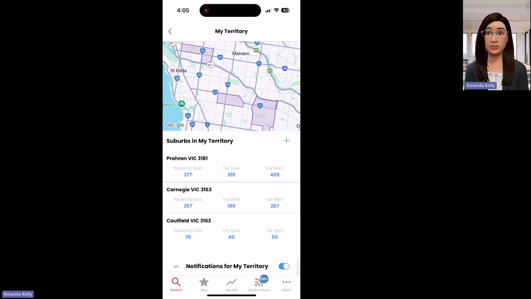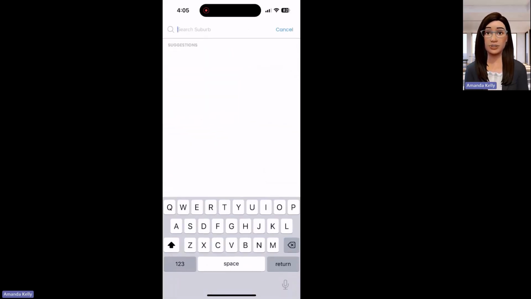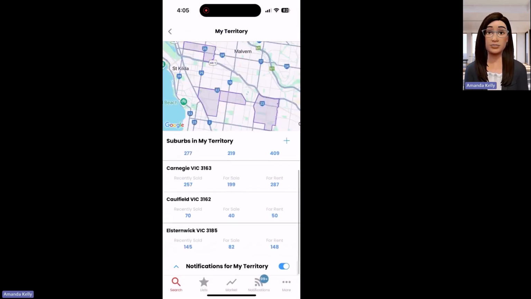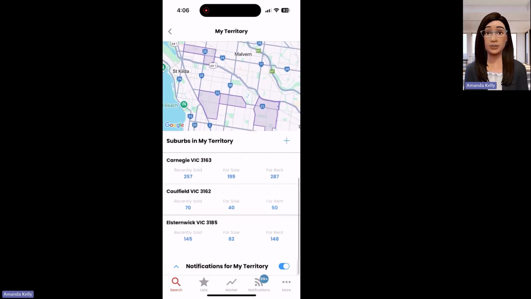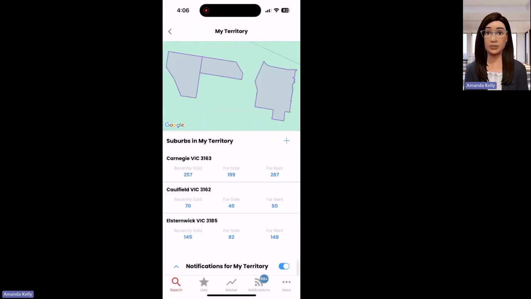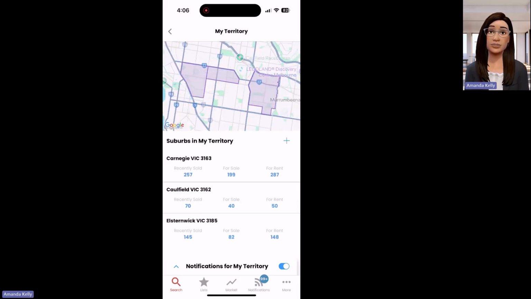Now in order to add in a new territory, you can click on that plus button on the top right hand corner and go ahead and add in your desired location. Click it once it loads, and there you go. It is now added onto my map and it is in my list. Now at any time you want to remove one, you just slide it across and then click delete. And now you can see that one is removed and I've just got the 3 suburbs left behind.